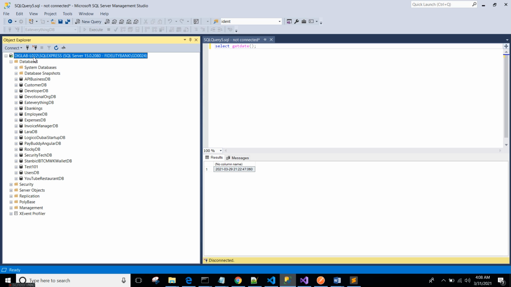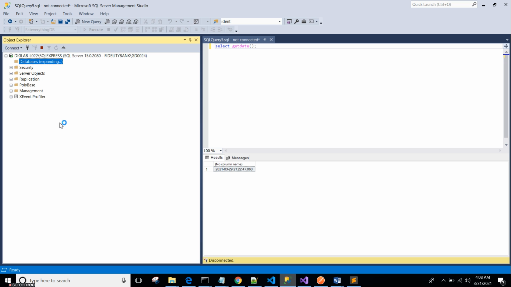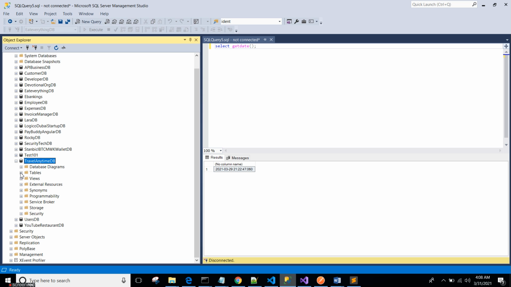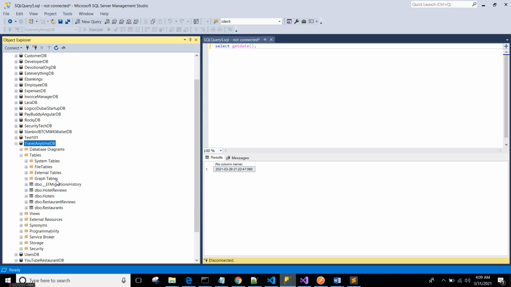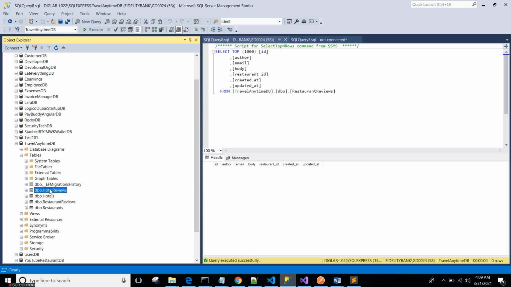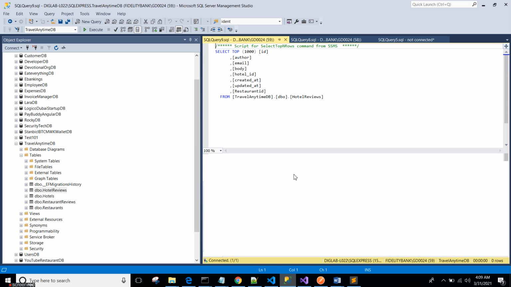So if I come to my databases in my local server and just refresh, I should see a TravelAnytimeDB created for me now. So can you see TravelAnytimeDB? And let's expand and see the tables inside it. Okay, please load. Come on. I don't know why it's taking so long. Okay, can you see HotelReviews, RestaurantReviews, and let me select top 1000 from this guy. These are the columns. We don't have anything here yet. Nice. And then the same for HotelReview.